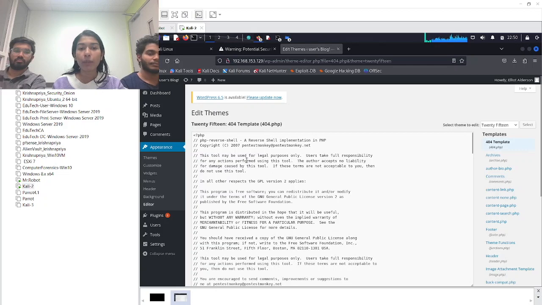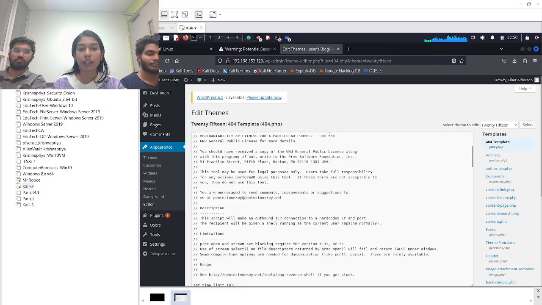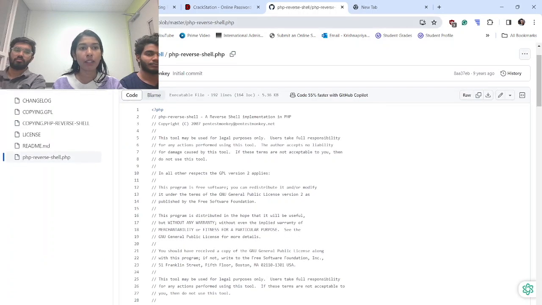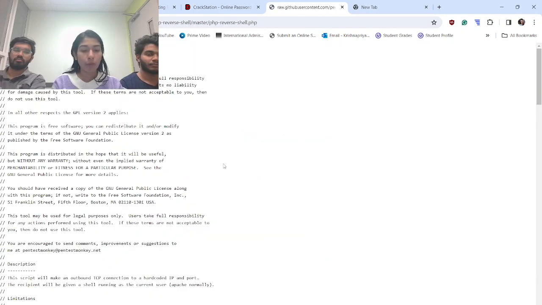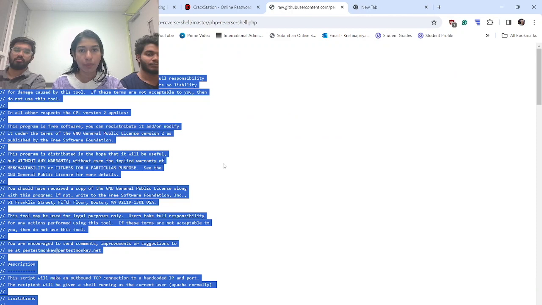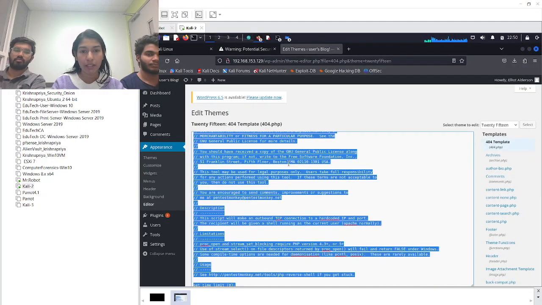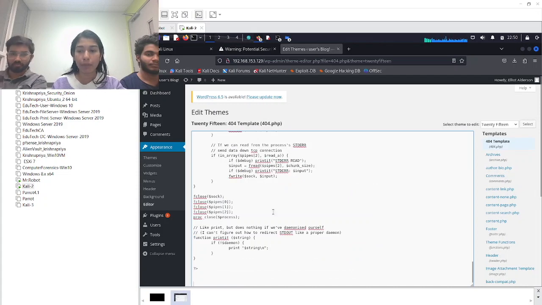So I'm going to replace this PHP script with the reverse shell PHP script so that we can have a reverse shell connection with the target machine. So I'm using this particular reverse shell script. This is from the Pentest Monkey. So this is the script we are using as the reverse shell script for the project. So I'm copying the script and pasting it here as the 404 template script.